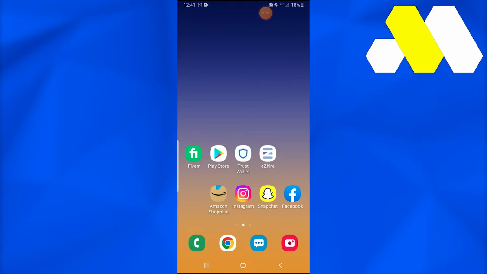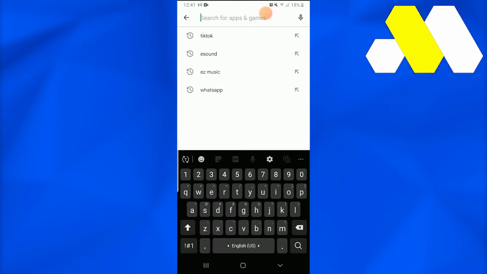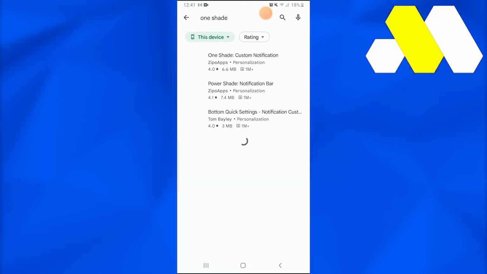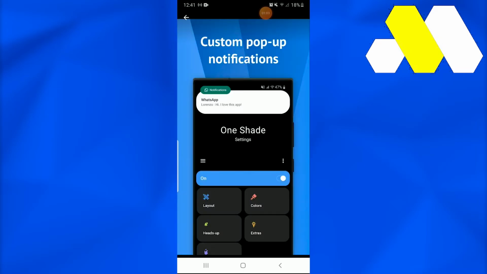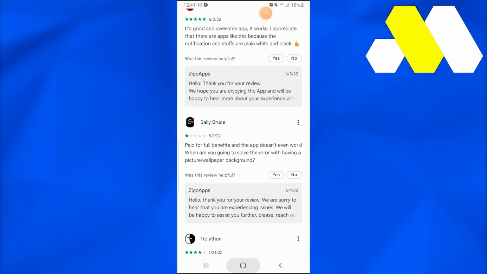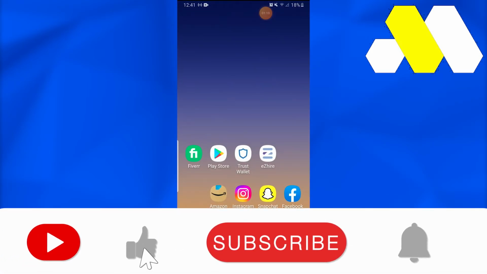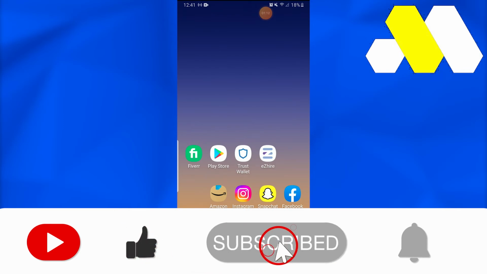So what we can do eventually is go into our Play Store and search for OneShade. If we download it, what would happen is basically everything would turn into OneShade. Even the notifications and all those things would be turned into OneShade. So this is how we enable dark mode on Snapchat.